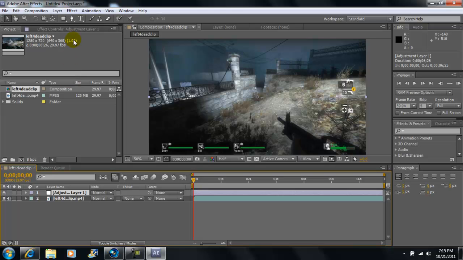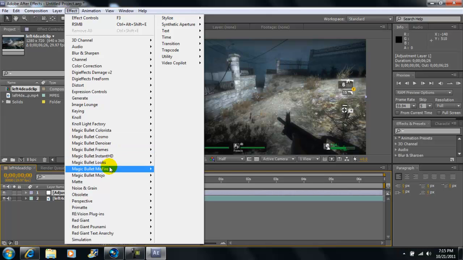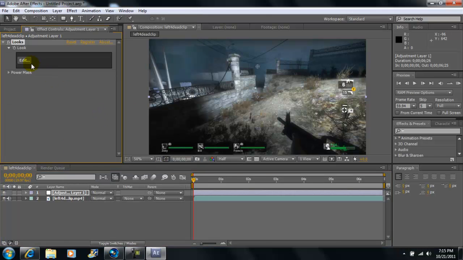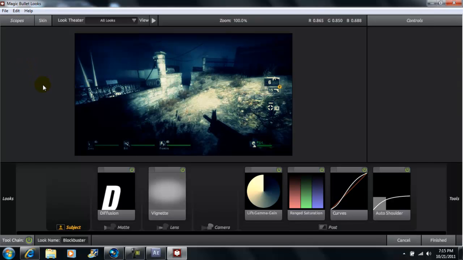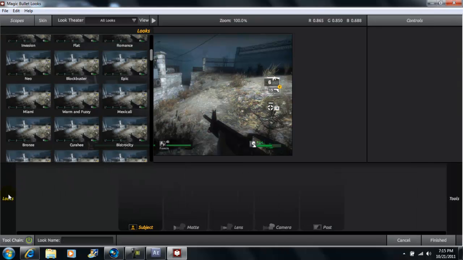Now before I actually show you the effect, I'm going to add a color correction to it. So I'm going to go to Effect, Magic Bullet Lux, Lux, go to Edit, click Edit, and I'll be using a preset for Magic Bullet Lux called Blockbuster.